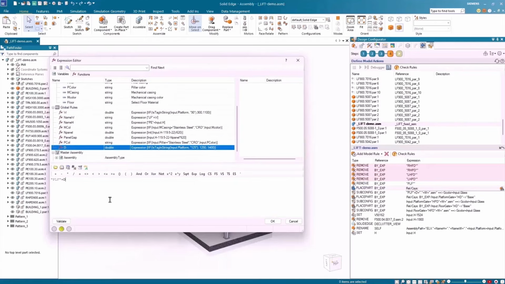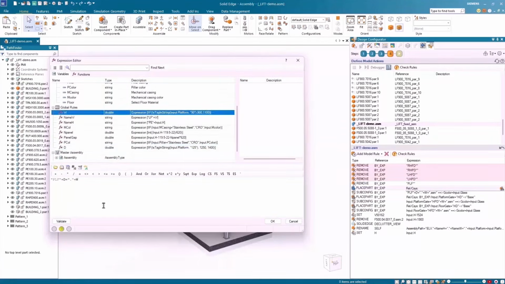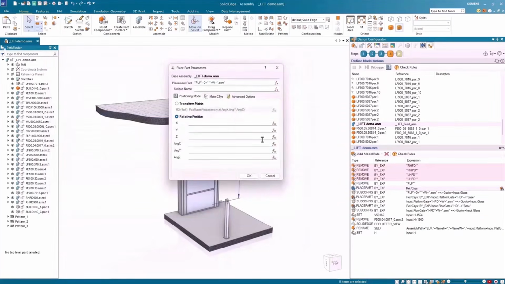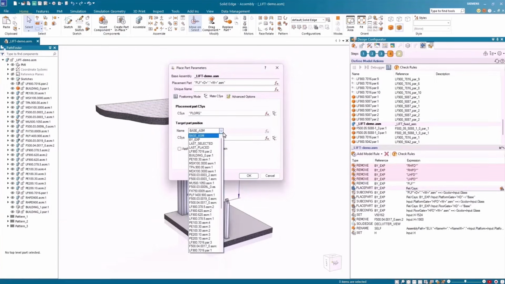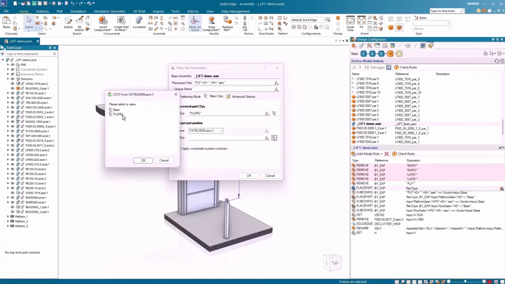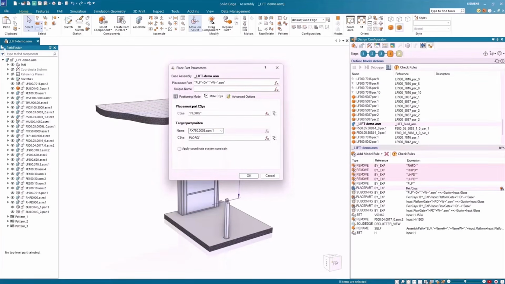So if your initial assembly doesn't have the model, you can go ahead and use the place part to bring that model based on the requirement if needed. And again, this is done based on the matching of the coordinate system. So all we have to do is define the coordinate system in our target assembly and in our part, and let Design Configurator do the rest for us.